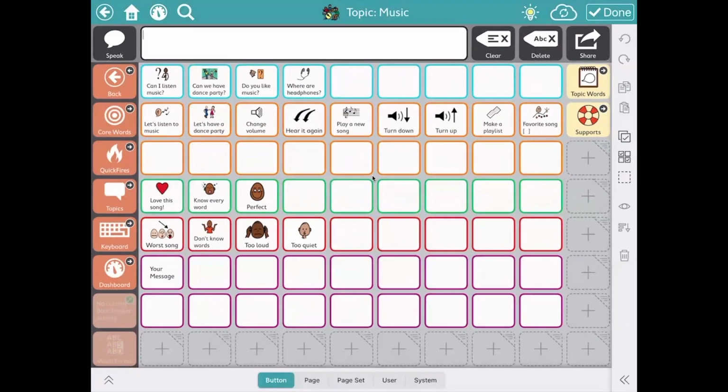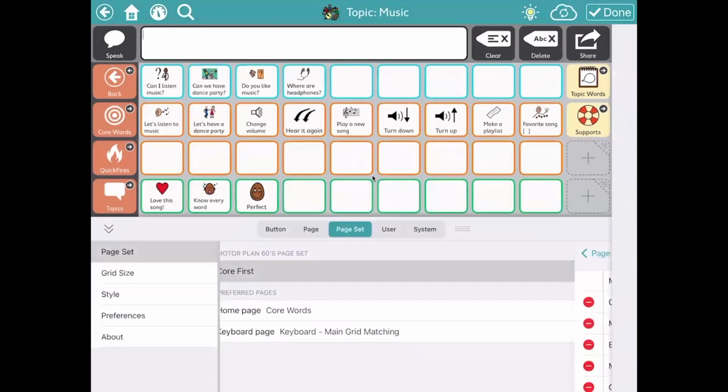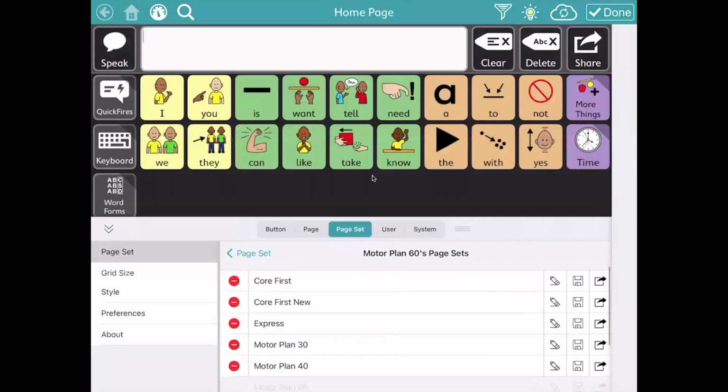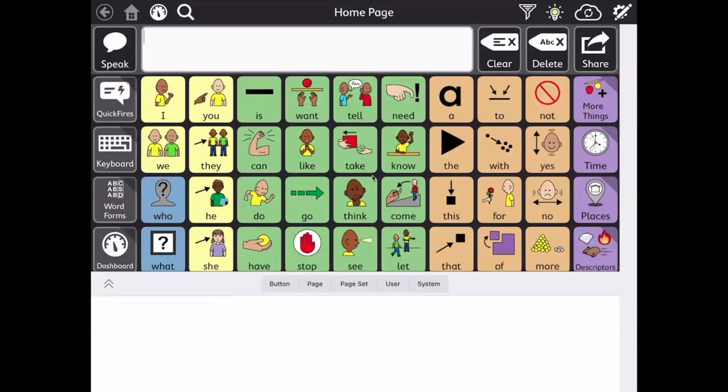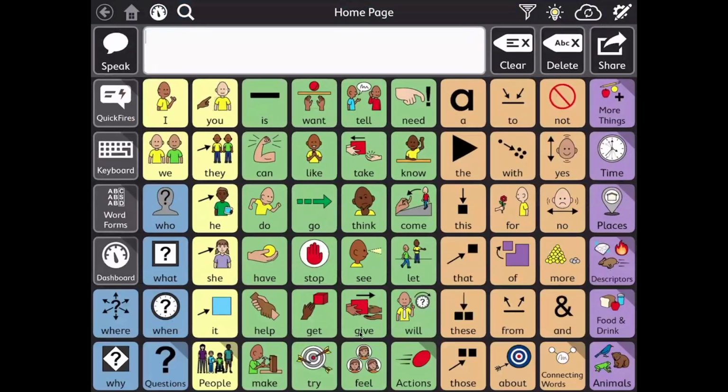I want to show one more thing too. So I'm going to go back to the Motor Plan 66 page that we were just looking at. I really do love this for a lot of my clients and my students. I think that it is very user-friendly for families. It is vibrant, which a lot of users really like. It allows for some great customization, but everything is in one place and one place only, except for two words.